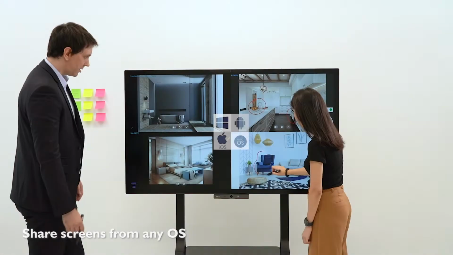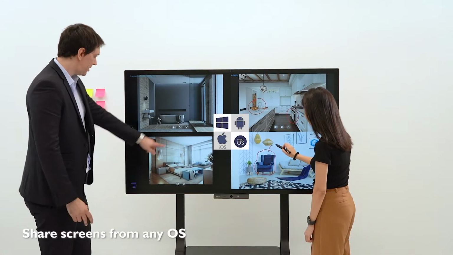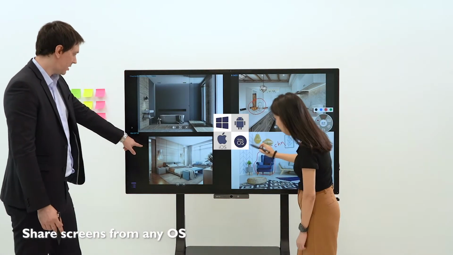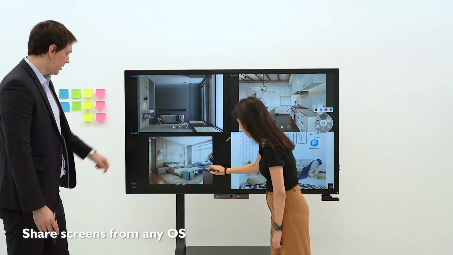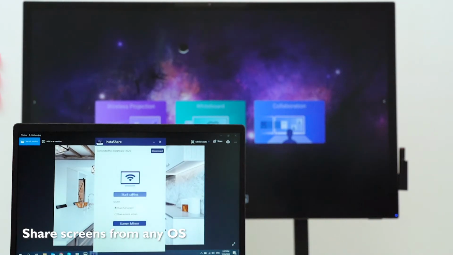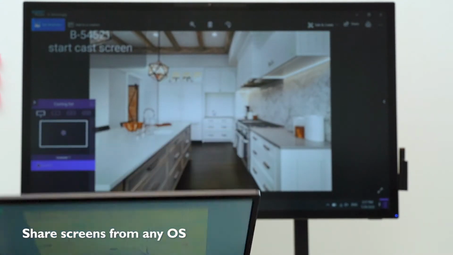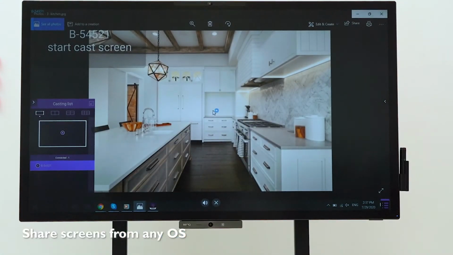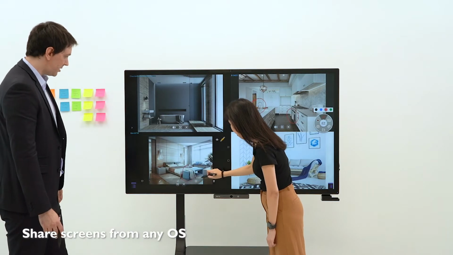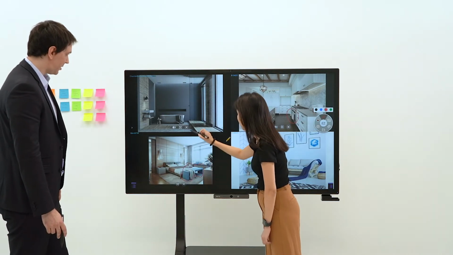Teams can use the DuoBoard with Instashare for easy screen sharing. With it, you can quickly cast up to 9 smartphone, tablet, or notebook screens, regardless if the devices run on iOS, Android, Mac OS, or Windows. In addition, you can control the screens of each device directly on the DuoBoard.